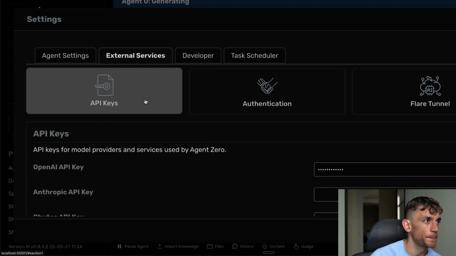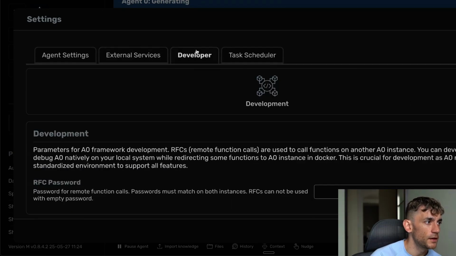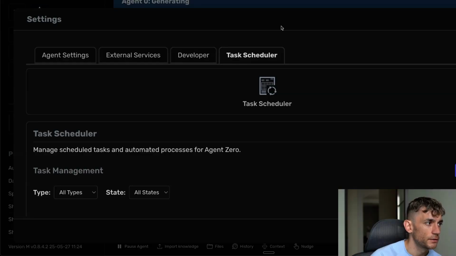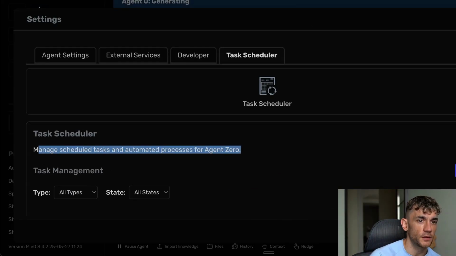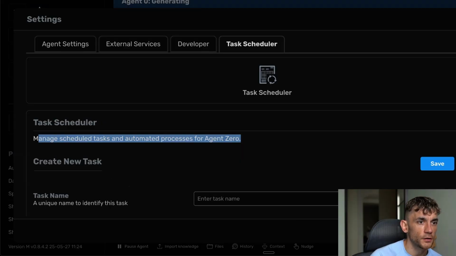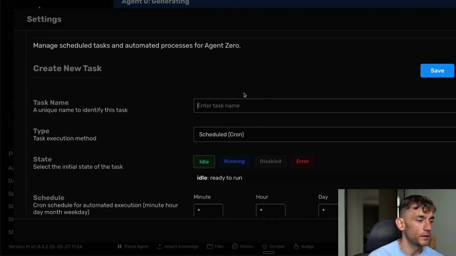There's also a bunch more settings inside here as well. So if we go back now, you've got external services. There's a development section as well. Task scheduler, so you can actually manage, schedule tasks and automate stuff. So let's try that. I'm going to click on new task and we'll schedule this in. So I'm going to say, okay, do research on the latest AI news.